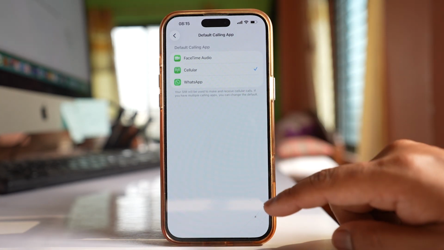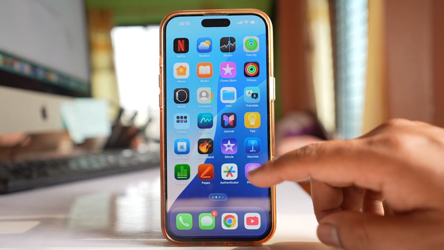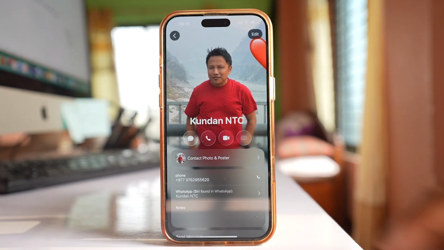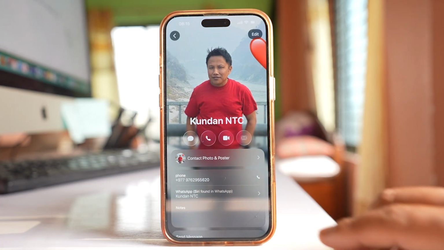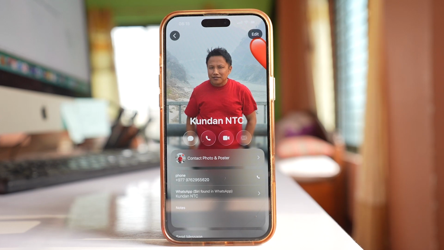So select cellular. Now after this, let me again go to the contacts application here and let me try to call this contact again. Now this time you can see the default iPhone phone dialer application is used.